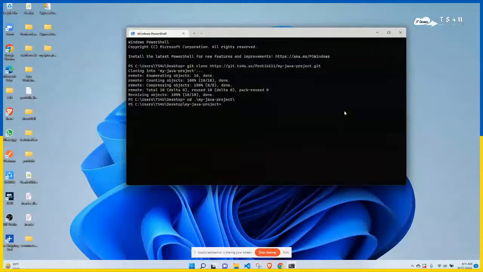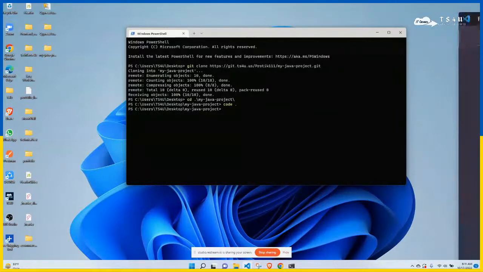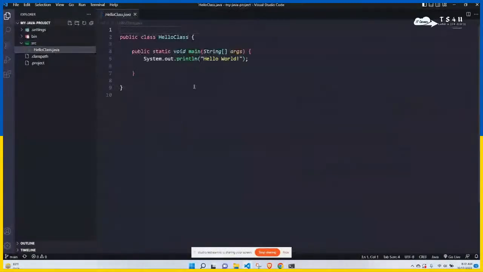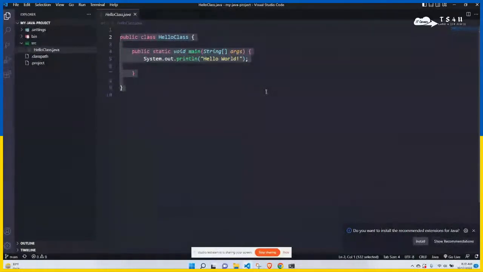To open the project in VS Code, I can simply type code and space dot. So it will open my project in VS Code. Nice. So you see, this one is the project that I have forked. You can see that it was the same project that I have forked from the upstream repository.